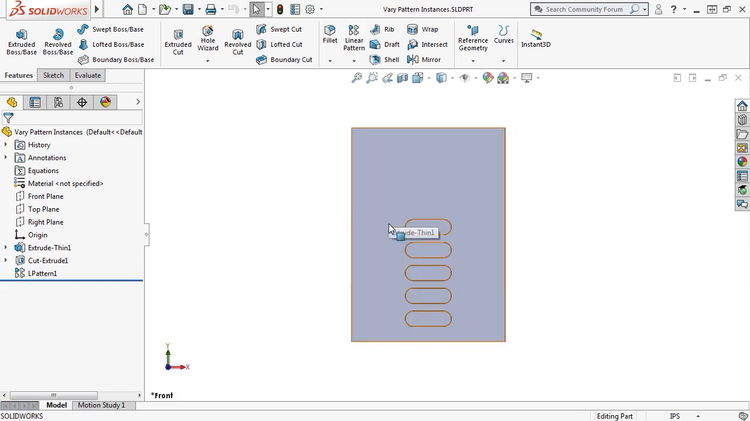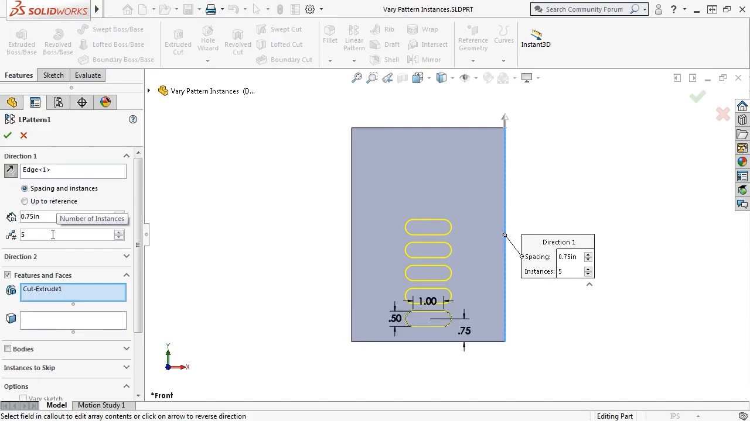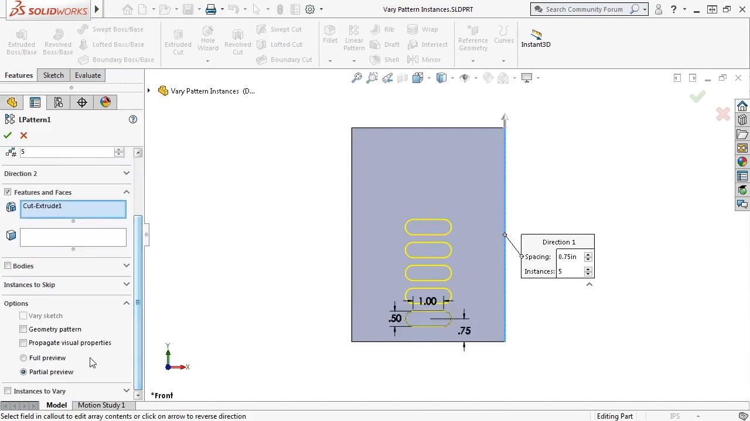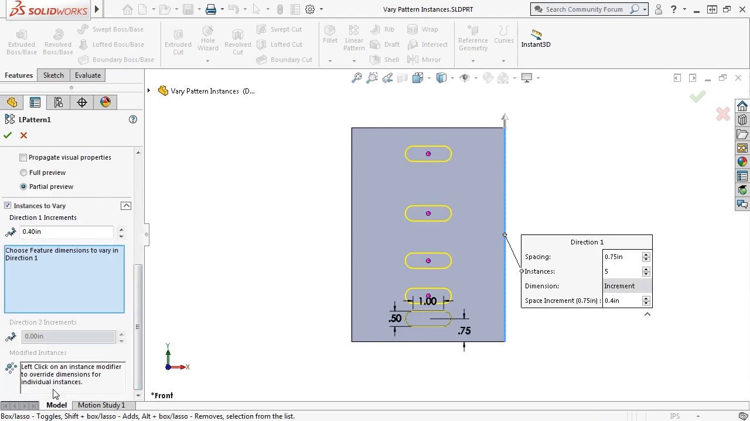Here, for example, I have slot-shaped cutouts that I want to get progressively larger as they are patterned down the part. I'll start by editing the pattern feature and select the Instances to Vary group box. First, there's an option to increment the spacing between each instance by entering a value under Direction 1 increments. I'll enter 0.4 inches, and you can see a preview of the spacing in the graphics window.